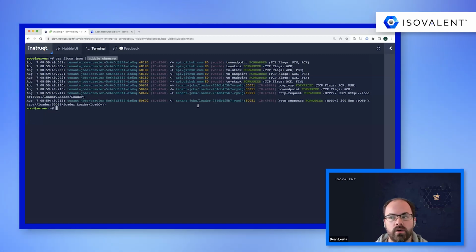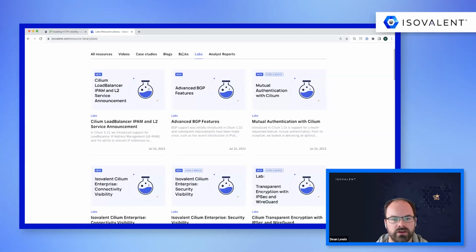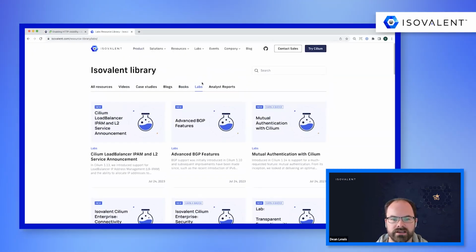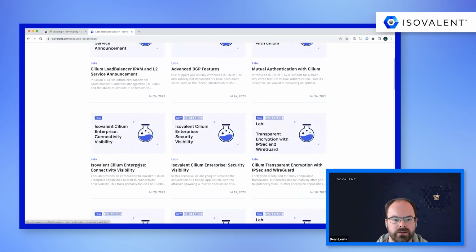So that was a really quick overview and walkthrough of the Hubble CLI. Again, if you want to follow this along and get a little bit more in depth with it, then I recommend you go to our Isovalent website, to our labs page, and then you're looking for the Connectivity Visibility Lab.